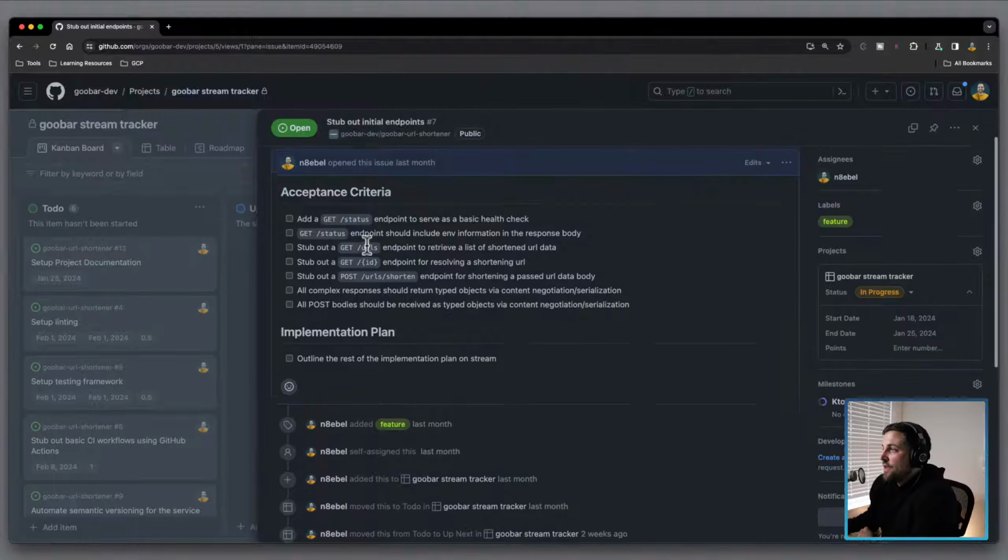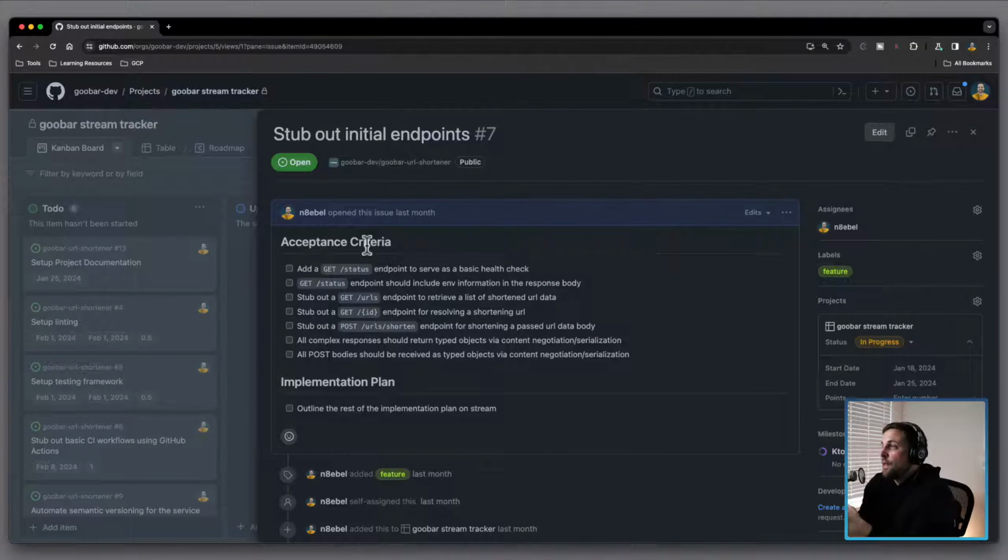So here we have our ticket. We stubbed this out a couple streams ago, and the idea for this one is to stub out the initial endpoints for our application here. And we've got a handful of acceptance criteria for this. Just quickly running through them, we want to add a get status endpoint that'll serve as a basic health check for the service. That health check should be able to return environment-specific information about where it is deployed. So think hitting the endpoint and having it indicate whether it's a dev deployment or a prod deployment.